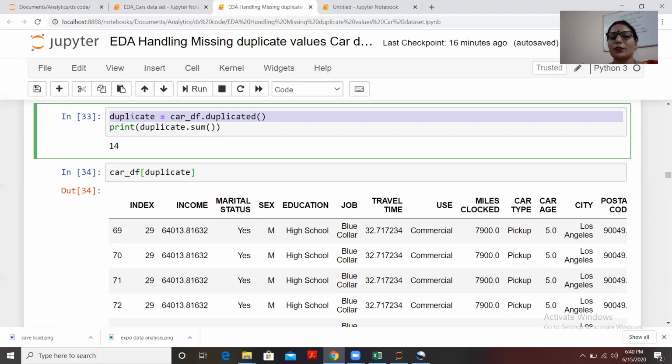We have stored that into duplicate. You can give any name to this. I have just used duplicate. Whatever name you want to give, you can. It's not a fixed keyword. Then I have simply summed those duplicate records so that I can see what number of duplicate records are available in my data set. So these are 14.